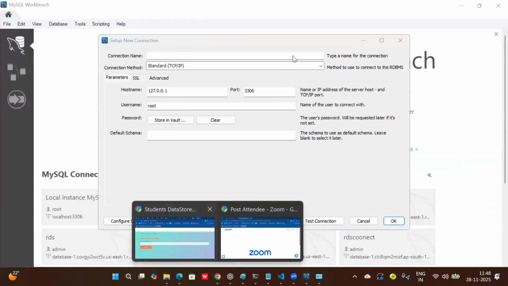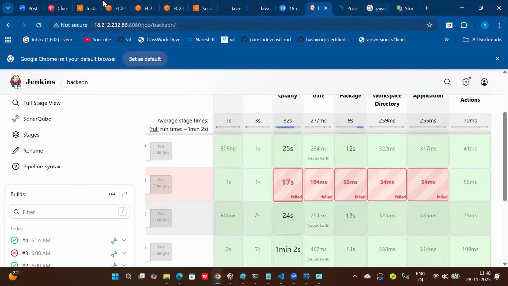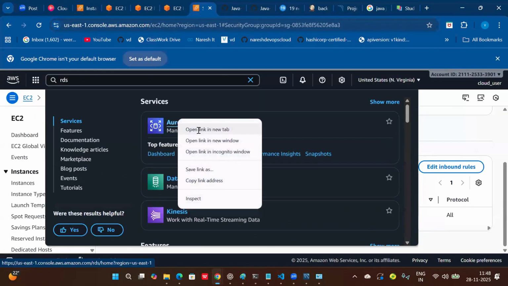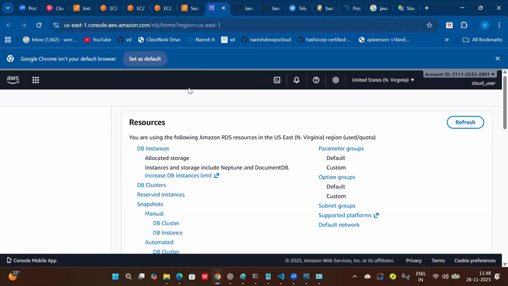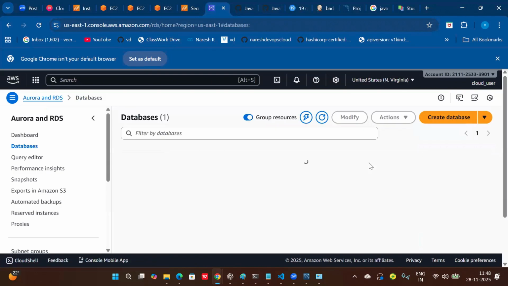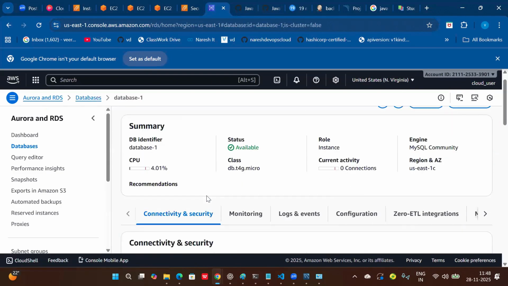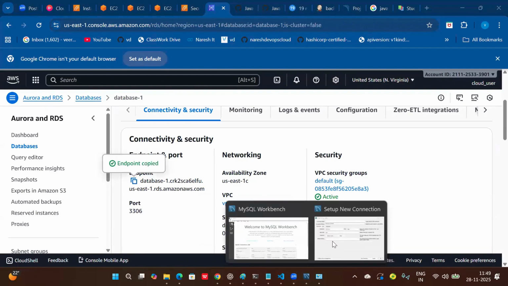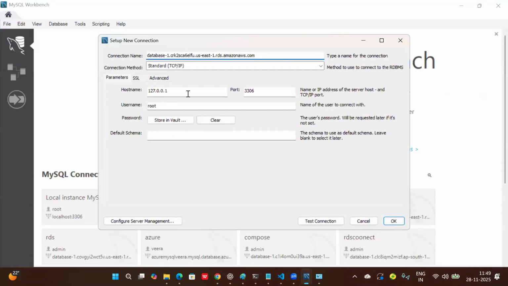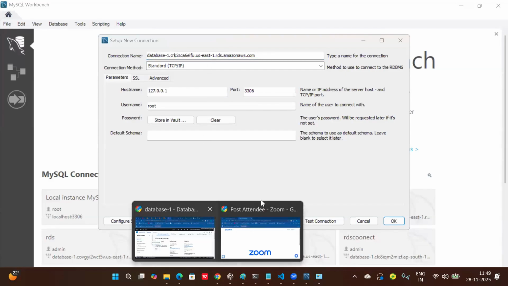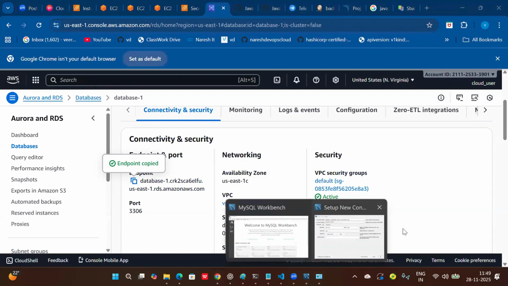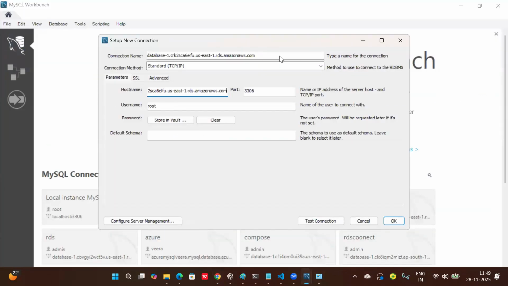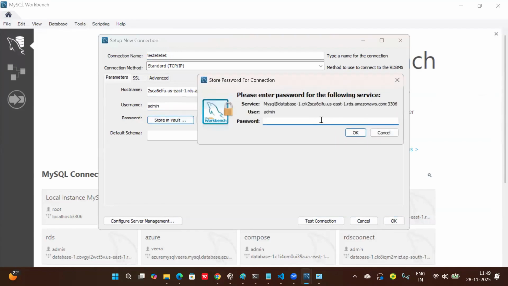Connection name. DB instance. Database connection. Host name. So you can give the connection name, anything is fine, test something like this. Admin. Password.